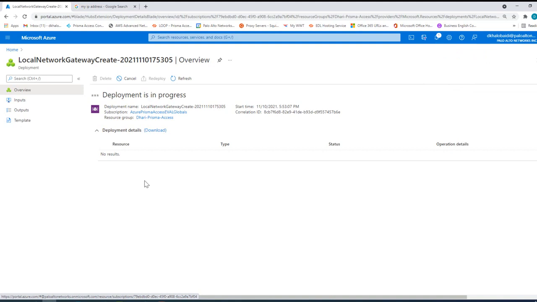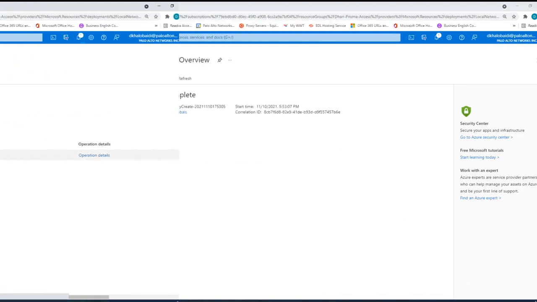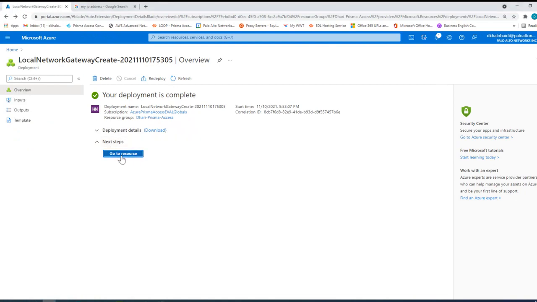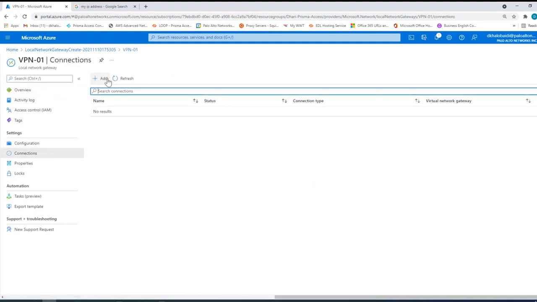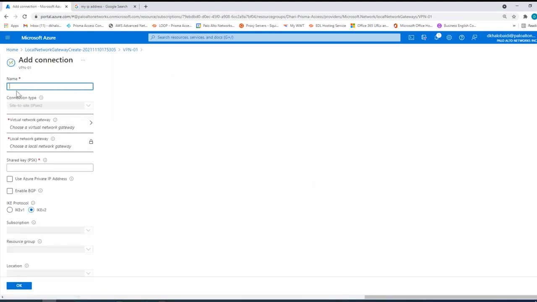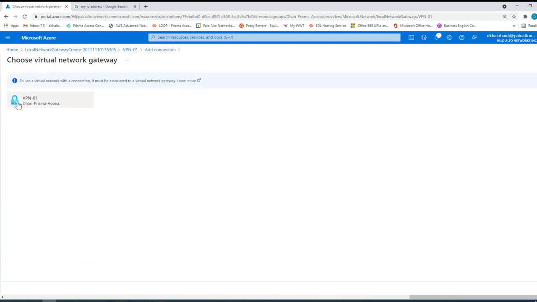We need another, or the last piece of the VPN, they call connection. We can configure the connection from the local network gateway from this option. I'm going to go there in the VPN, to the resources. As you can see, these are my resources, and this is what they call connections. When I click on connections, add connection, I just put any name. I put VPN-01, keep the same name. After that, you select site-to-site and you select your VPN gateway from here.